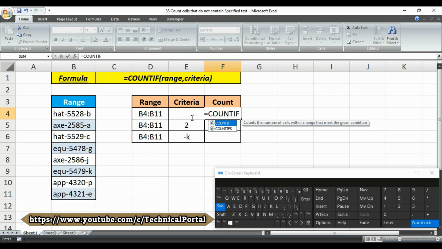Obviously we are going to use the COUNTIF formula here because we have a condition that we have to apply in this formula. Then you have to open the first bracket, then it is asking for range. Give the range here as B4 to B11 in my case, then put a comma here, then you have to apply the trick in this area.